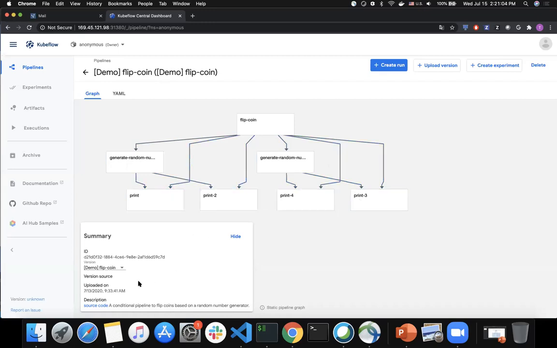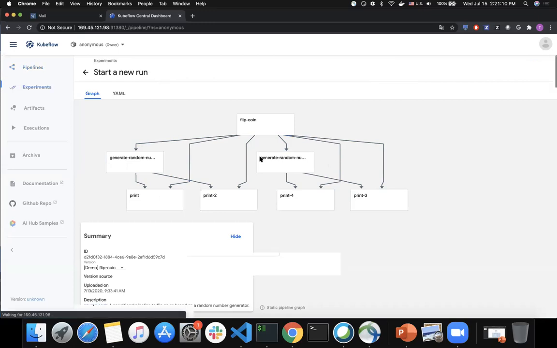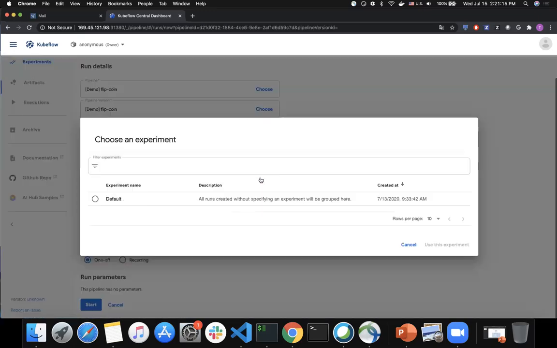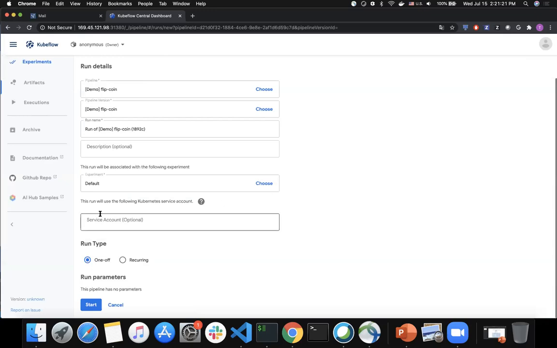In order to do a smoke test, you could just click on the create run button over here. You could use the default settings, and under experiment, you could pick default and click on use this experiment. The service account is optional, so for this tutorial, we'll just leave it blank and click on start.